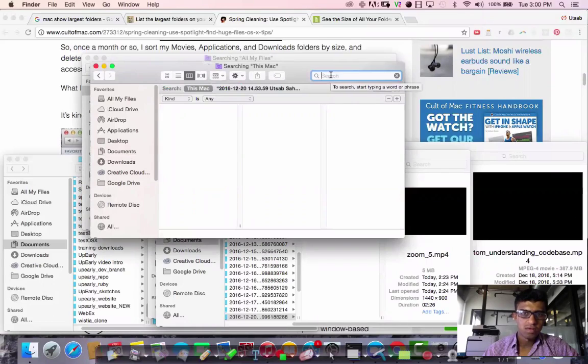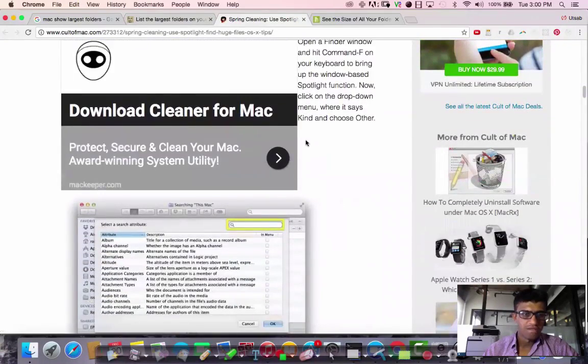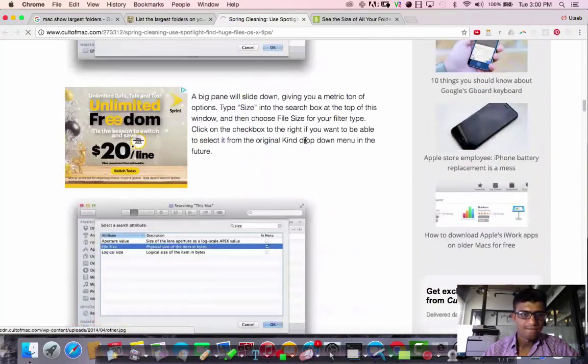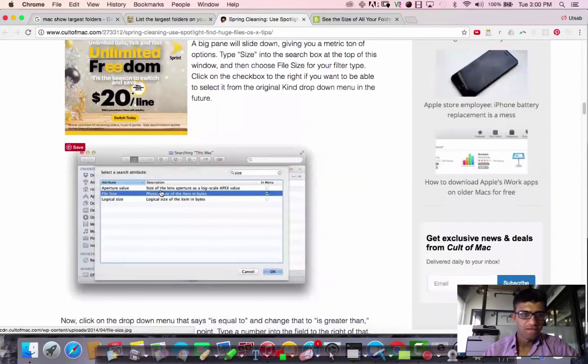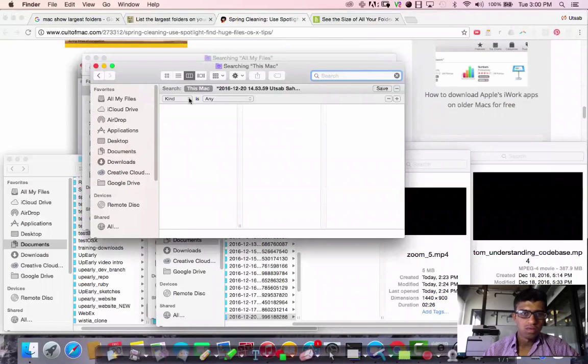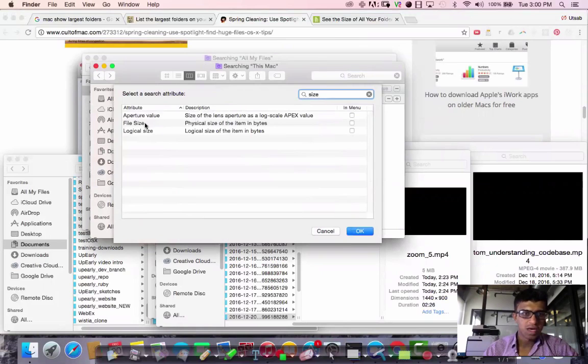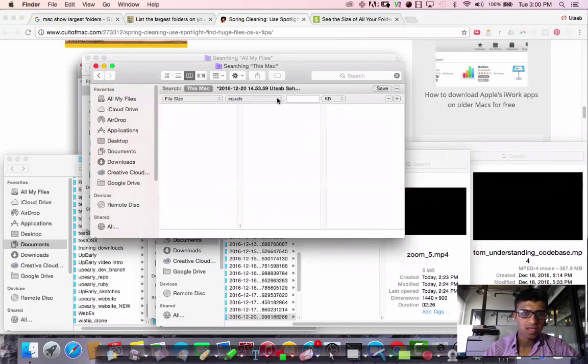Okay, great. And now it looks like I can do a filter. We're going to find the file size option. Okay, so instead of kind, we're going to click that and I'm going to go to other. And I'm going to look for size, file size, right there. Let's check that. And is greater than, and let's look for something that's greater than 100 megabytes.